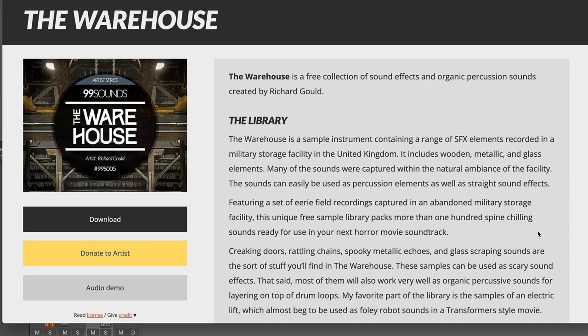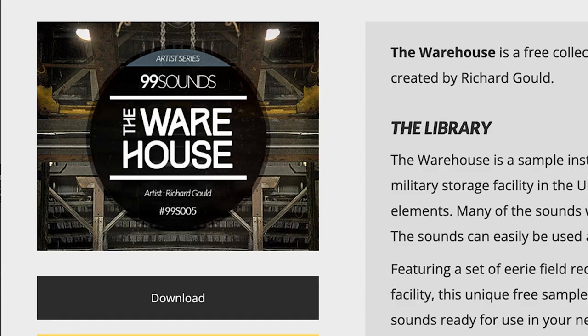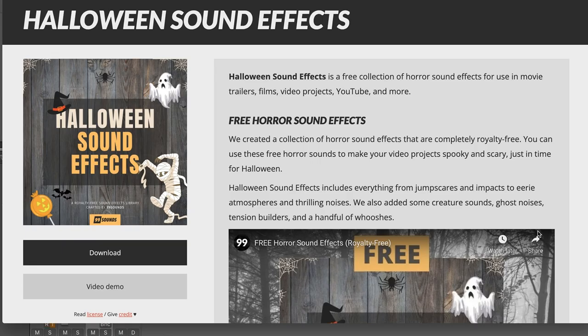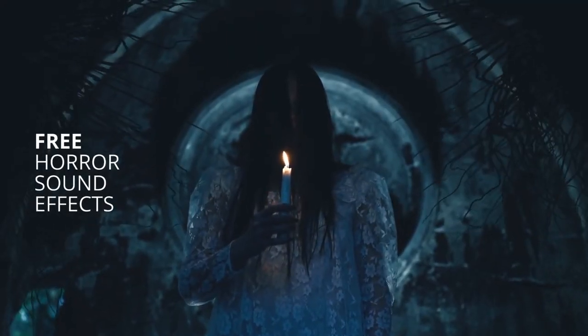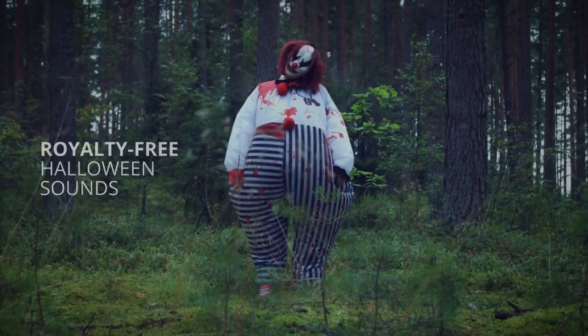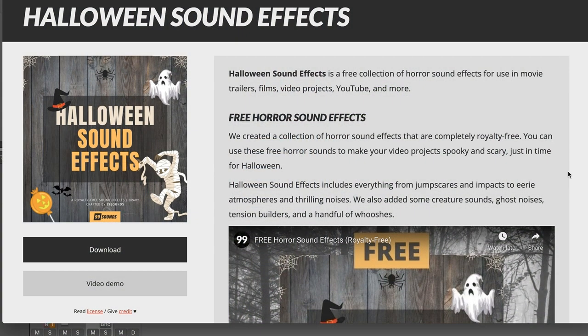And 99 Sounds has a couple that I think fit into this category. The Warehouse, samples of organic percussion created by Richard Gould, and, of course, Halloween sound effects. A royalty-free collection of everything from jump scares to eerie atmospheres and thrilling noises.